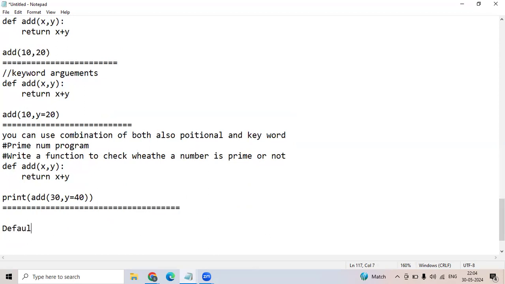Default arguments, guys. So this totally depends on formal arguments. Here x and y are there, okay.